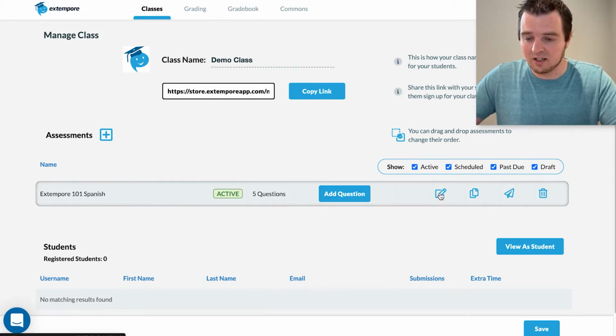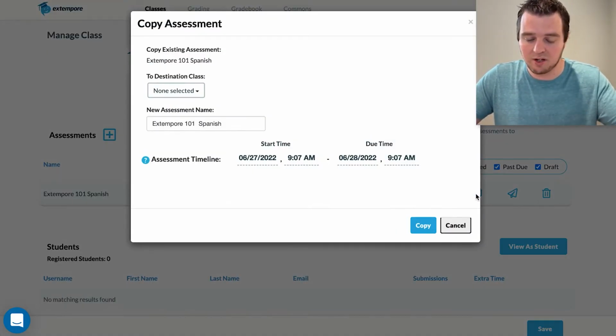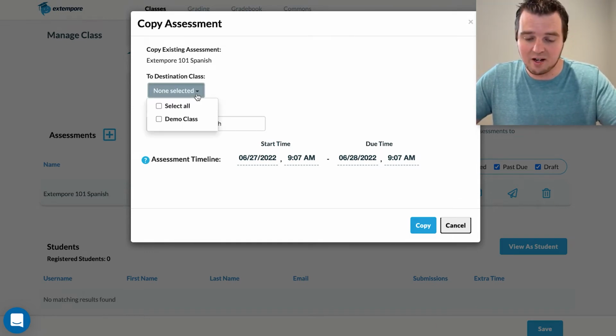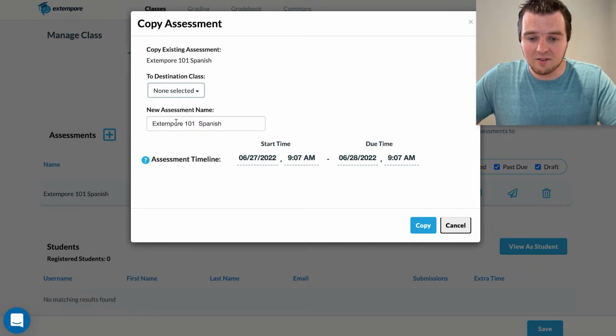From here, I can click in and I can edit the assessment. I can also copy this assessment, duplicate it, and make an exact copy of it, and then I can work with it in a different way and make a few changes. From here, I would go to a different class. If I had another class, I could copy it, and I could give it a new name as well as a new timeline when creating the assessment.